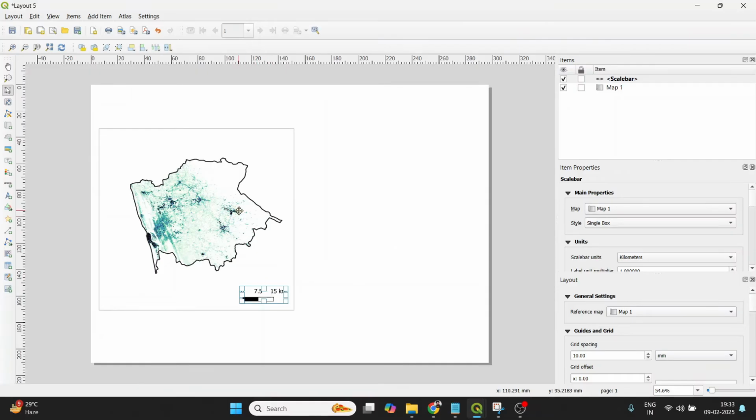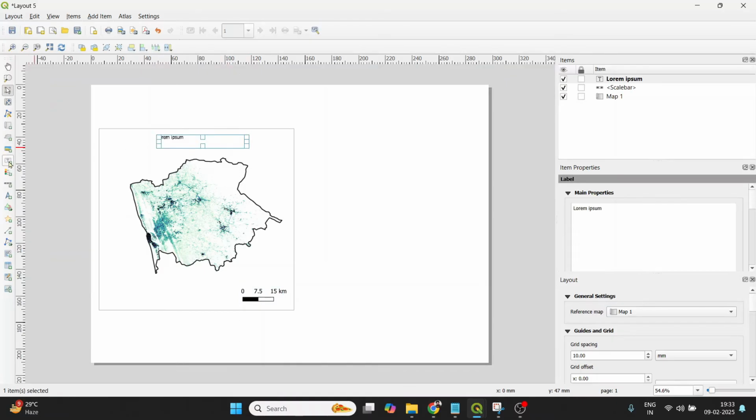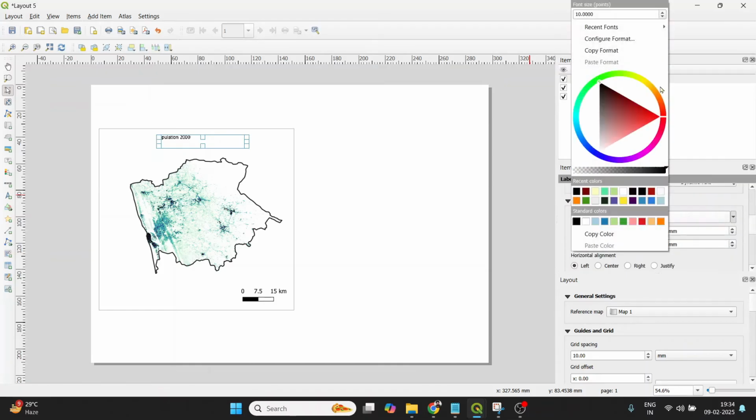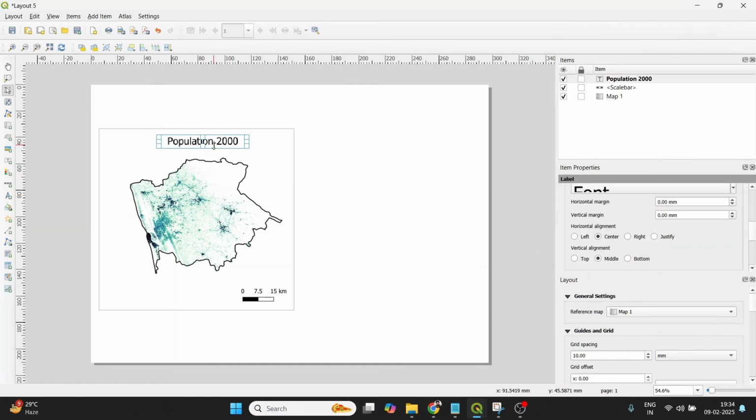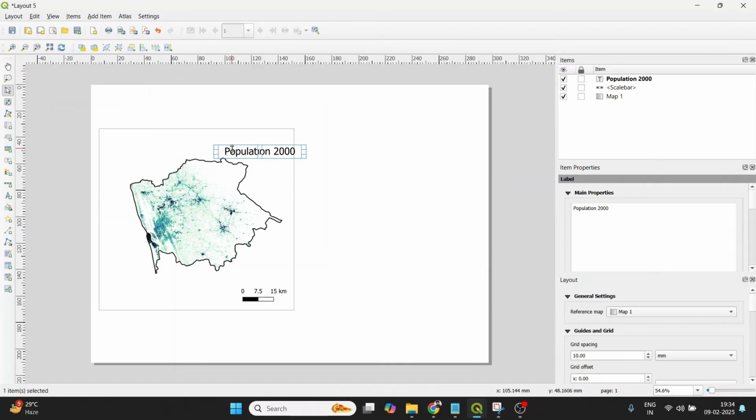And the next thing I want to do is add a title or a label. You can click here, the add label option, for adding a title and other labels you want. And here I'm going to enter population 2000, and the font size and all should be larger. Center, middle. All right. I just did a cut and paste.